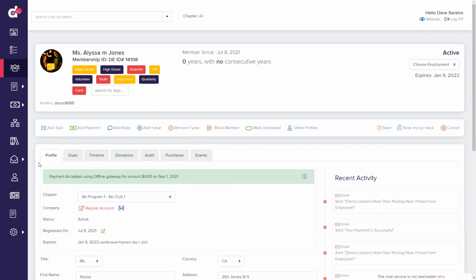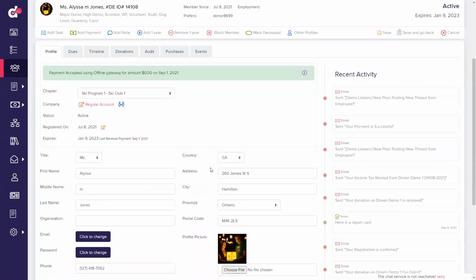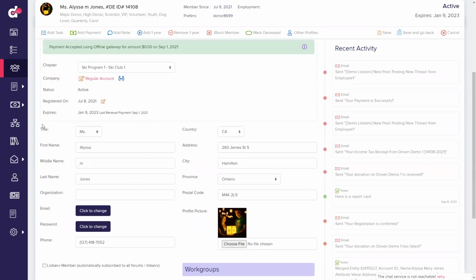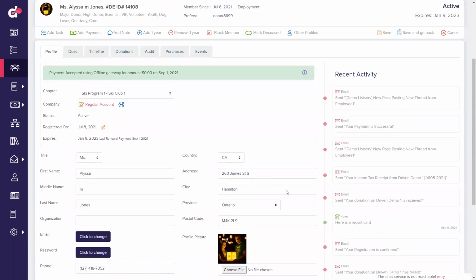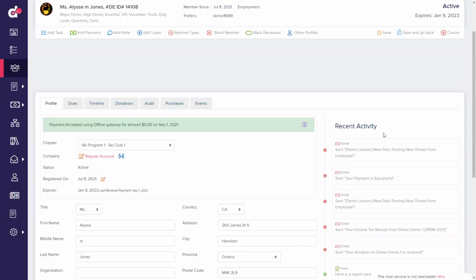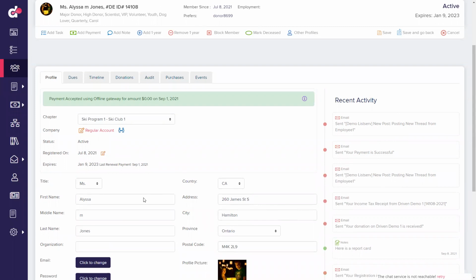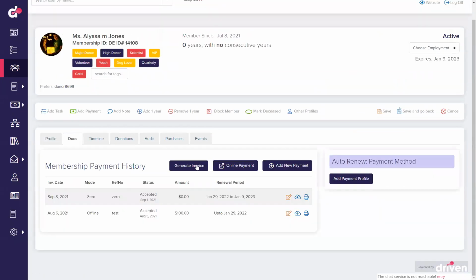Below that, we have a list of different tabs. So the first one is the profile. This will show high-level information about the member, all of their CRM information. This is completely customizable. So obviously shown here, we have your default name, address, and so on. But we can track literally any information here that you'd like. And then in the right column, we have all of the recent activity that's happened with this member shown in chronological order.